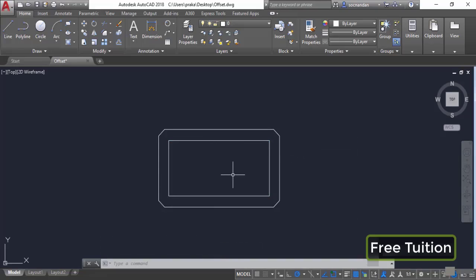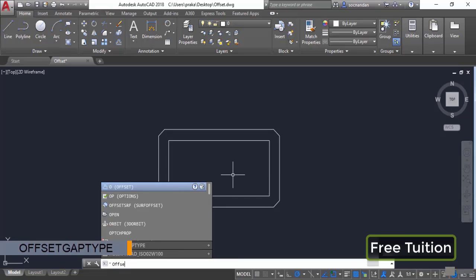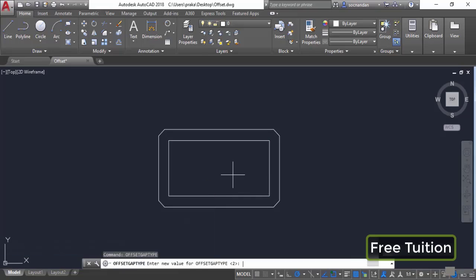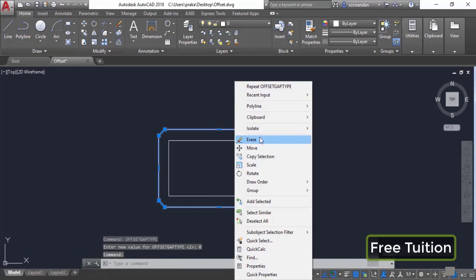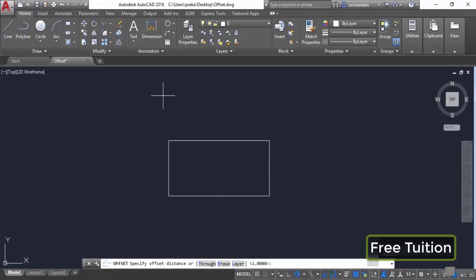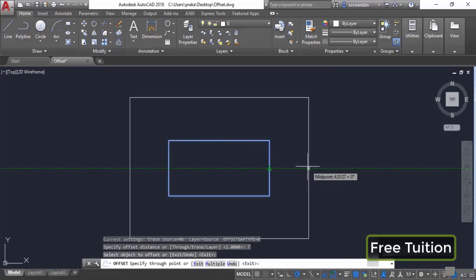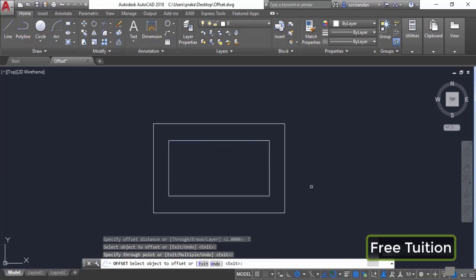So I'll once again type offset gap type system variable and change its value to default 0. And now we can make the normal geometries using the offset tool. So once again I'll select offset, I'll select the through option, and now click on the object, and now you can see that we have a normal geometry here, just like this.